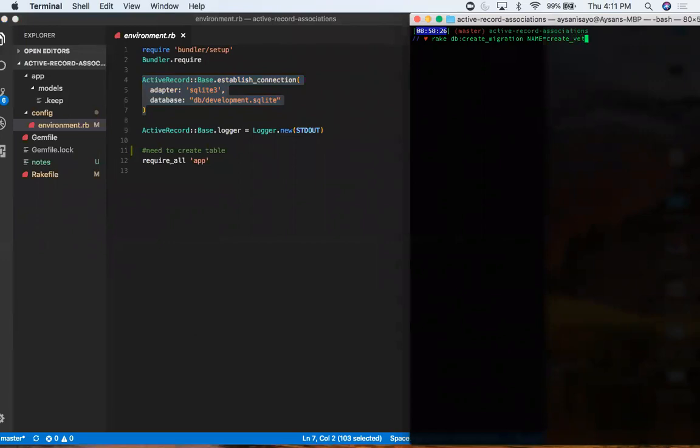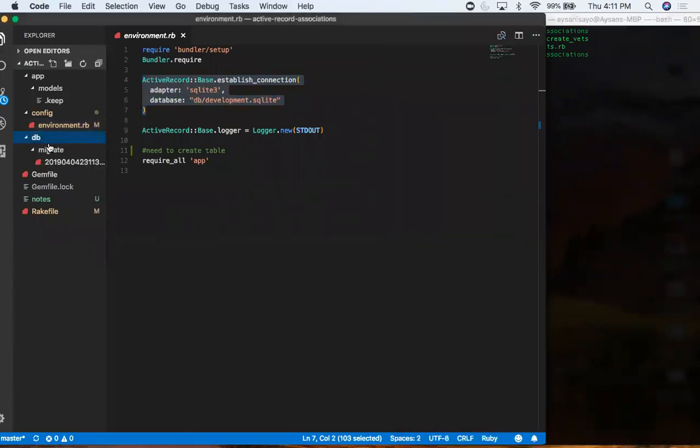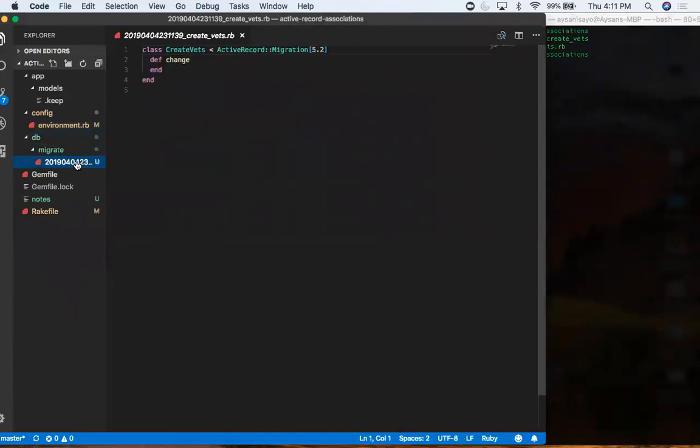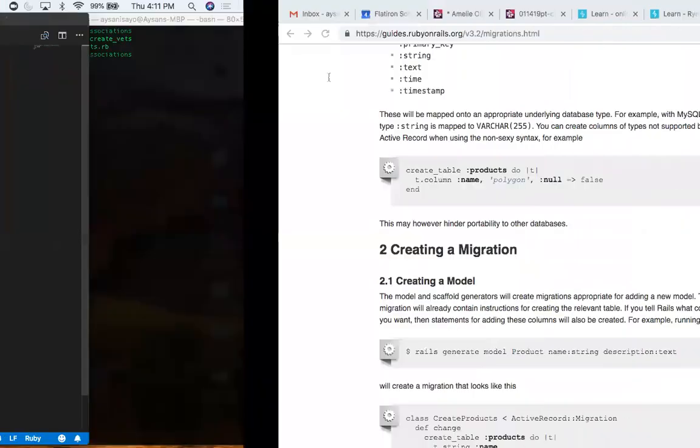I'm going to use vet so that it's shorter instead of veterinarian, because I always misspell that. Cool. I think that should do it. Just taking a second. Great. So that creates our db folder, our migrate folder, and then the migration. As you can see, it inherits from ActiveRecord::Migration, and let's see what that entails.